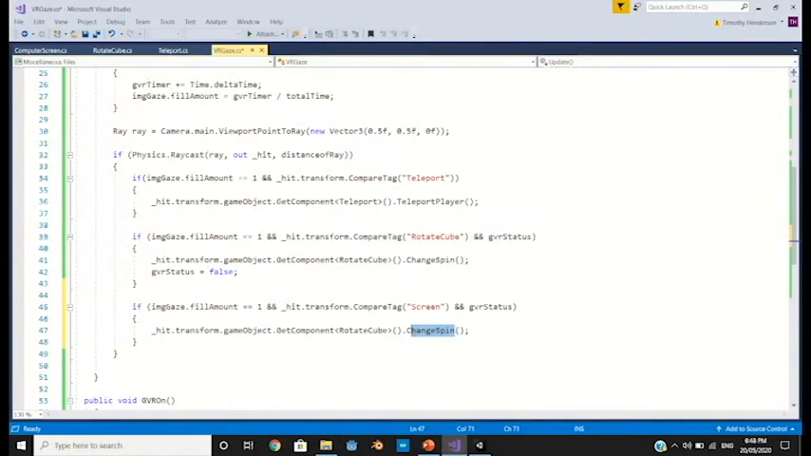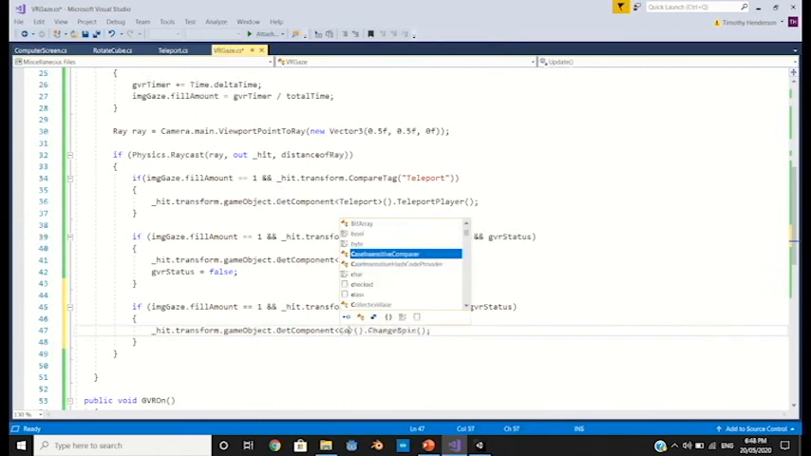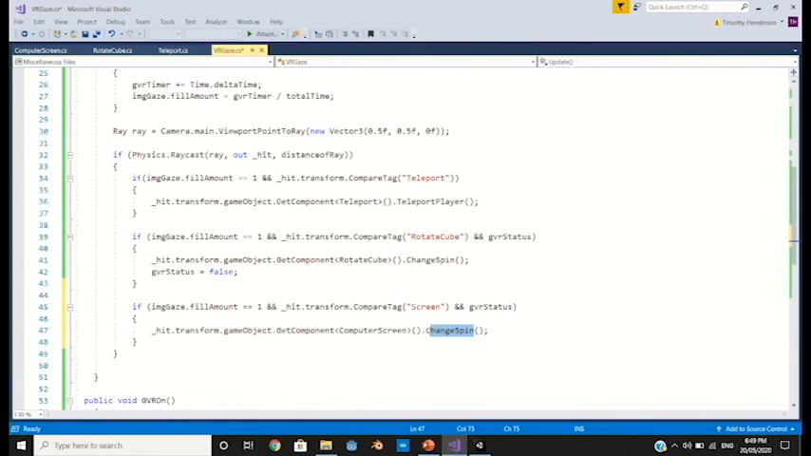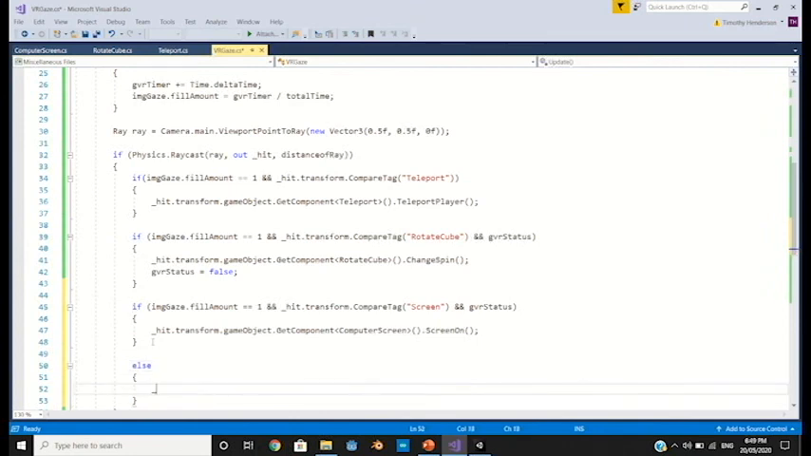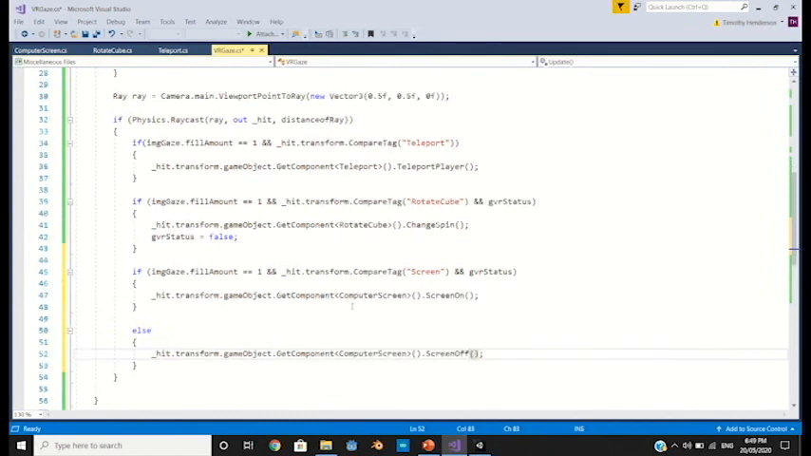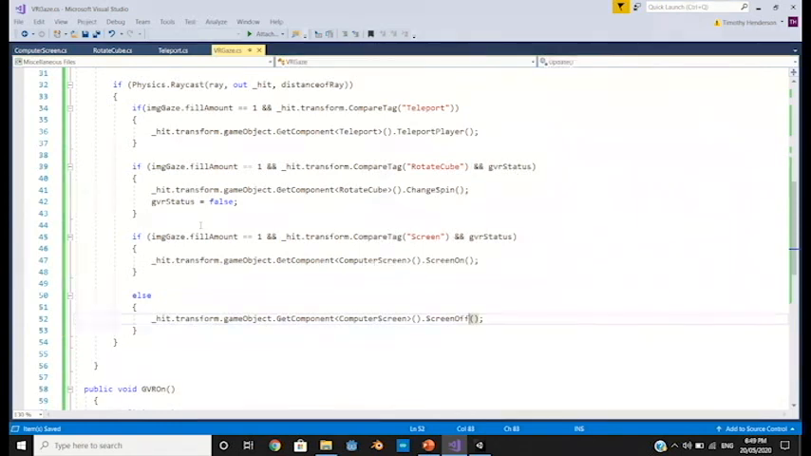And we're going to change a couple of things in here. Because we're working with the computer screen, we're going to choose our computer screen. So this is our script, our computer screen script. And we're going to change this one, specifically, to be screen on. Then we're going to have an else statement. So else, what's going to happen is that the hit, we can just copy and paste this, the hit is going to be screen off. Good, and then we could save that.